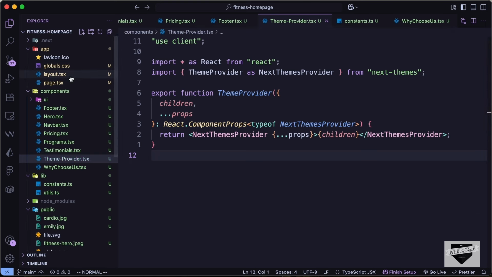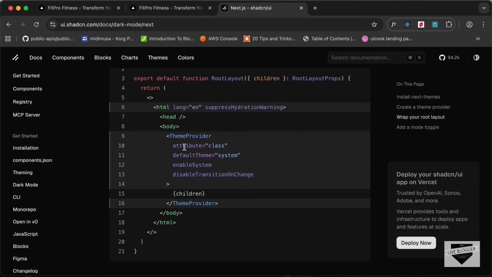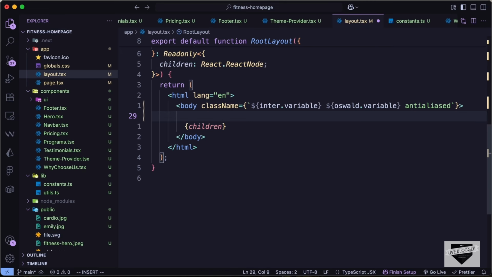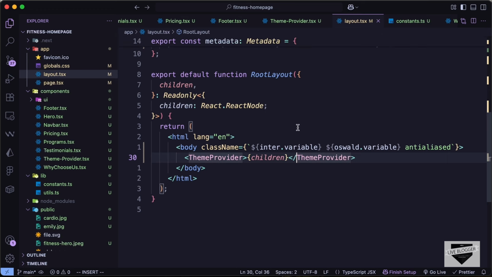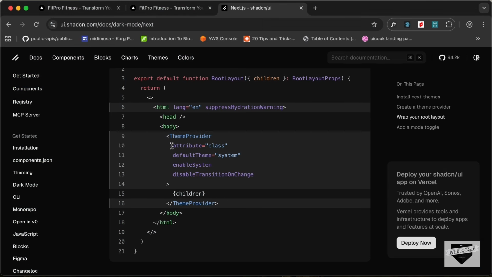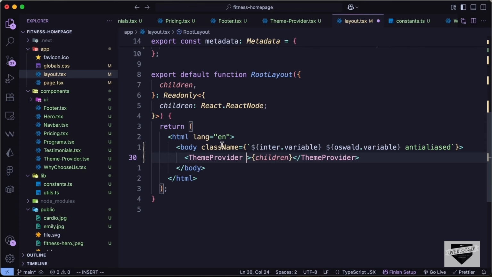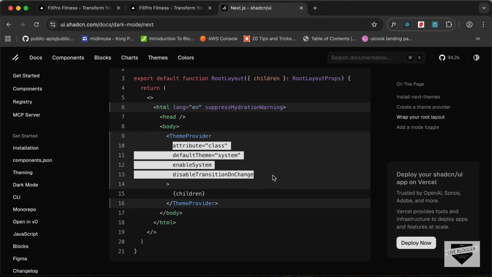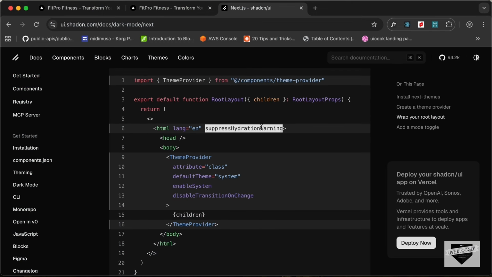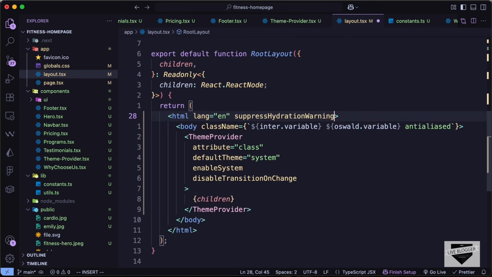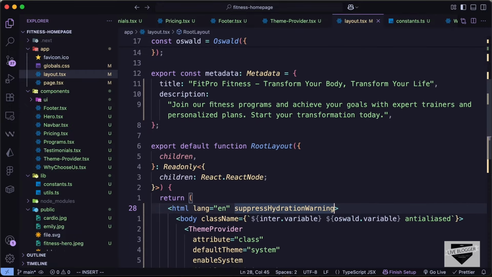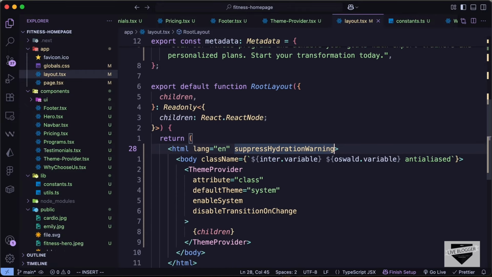So let's go to the layout.tsx file and here inside the body, let's go ahead and add the theme provider. So I'll just type ThemeProvider. Let's import it from components theme-provider and let's add the children inside this ThemeProvider. Now we need to add some attributes over here. So I'll just copy these attributes and I'll just paste it over here. And we also need to add suppressHydrationWarning to the HTML. So let's copy this and paste it over here. So with that, we have added the theme provider to the layout.tsx file.